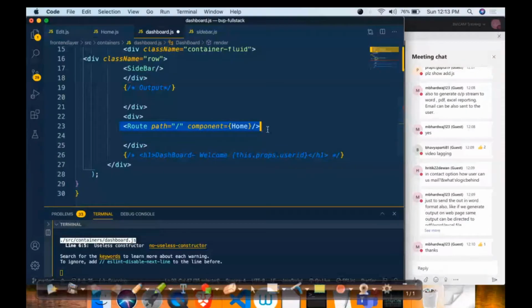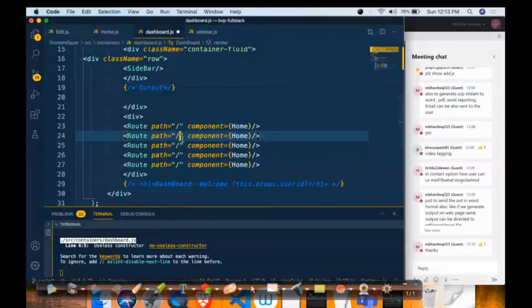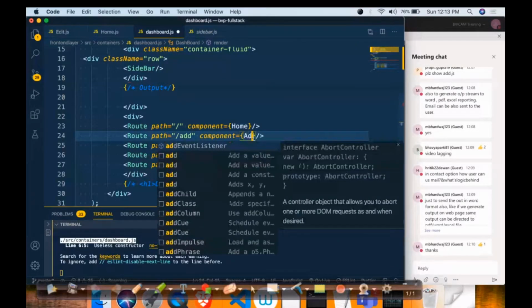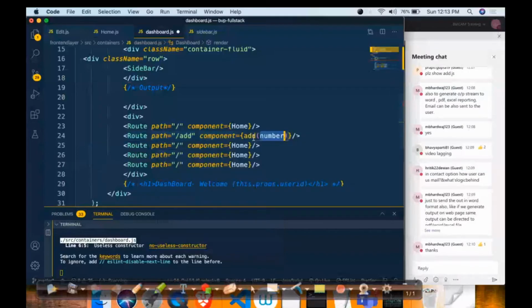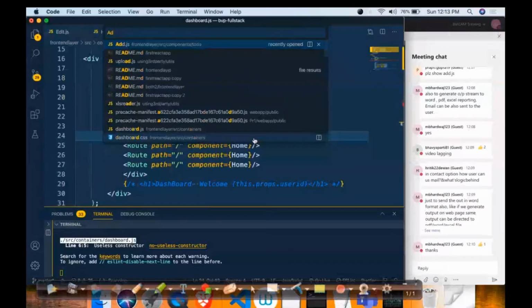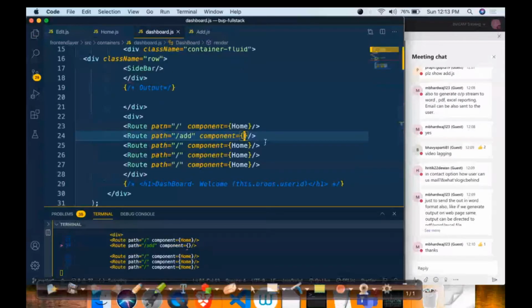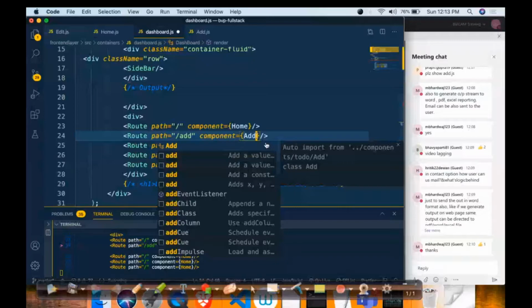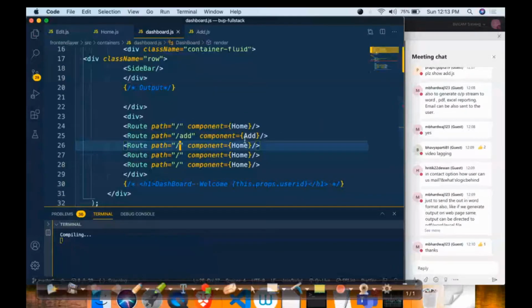Now the same thing I will do. I just copy this, paste this, paste this, paste this, and say if /add, so I will say add, right? Add is the name of a component. Just check this out. It is add. Why is it not showing the hint to me? So I will write add. Yeah, now it is showing. So when you click on /add, it will load the add component.